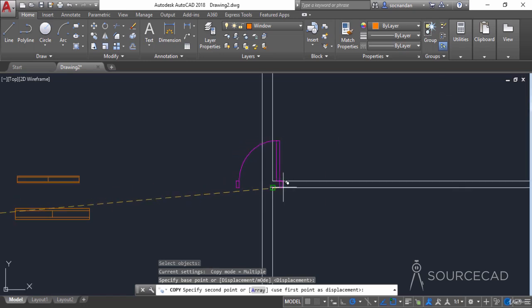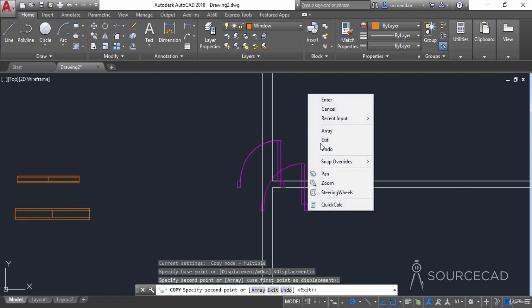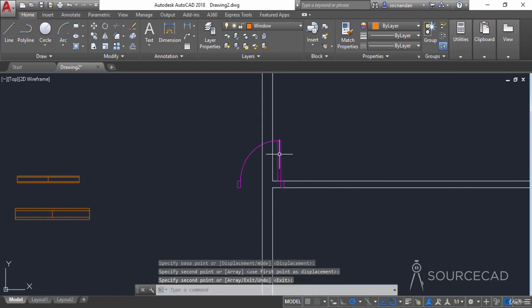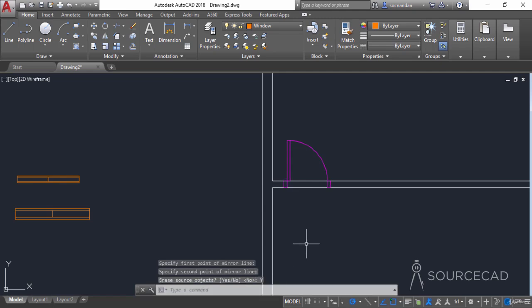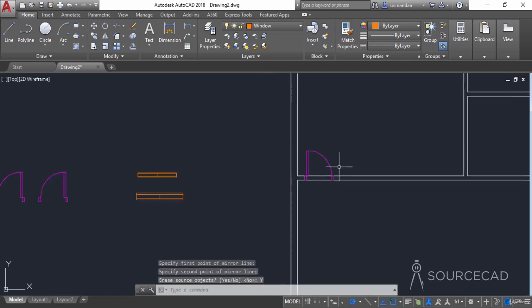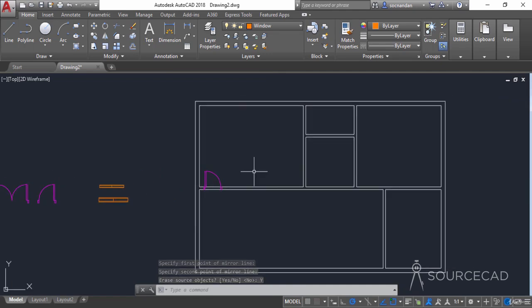So in this case I'm not quite concerned about the exact location, I just need to move it here. So I simply click on this point and press enter. Now we need to flip it, and for that I'll select it, go to this mirror tool, click on this endpoint and then click on this endpoint and select yes from erase source objects, and here we have it, the block as per our requirement.